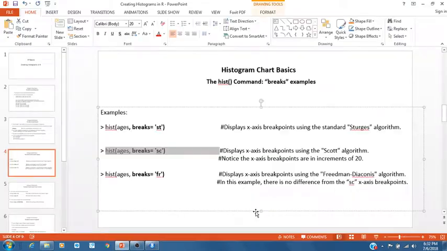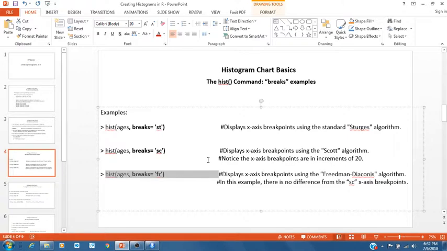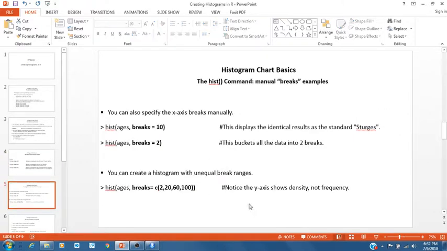All right. Now the third one is the Friedman-Diaconis algorithm, and we'll just do a copy and we'll paste it in. And there's no change. So in some cases, the results are identical to what you saw using the previous algorithm. Now, you can also specify X-axis breaks manually.